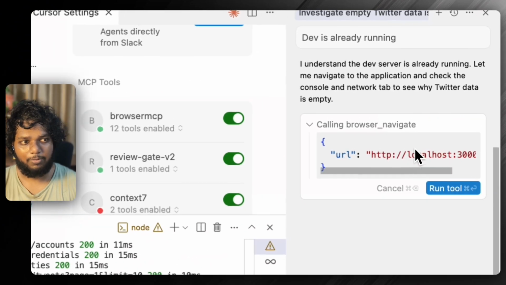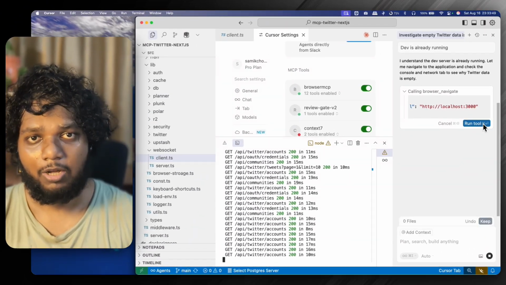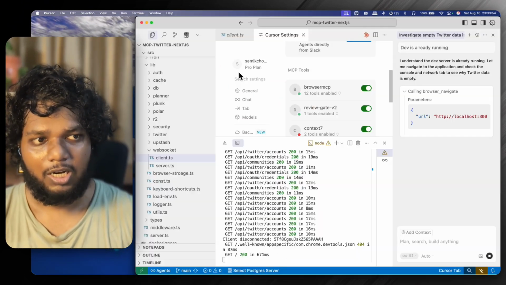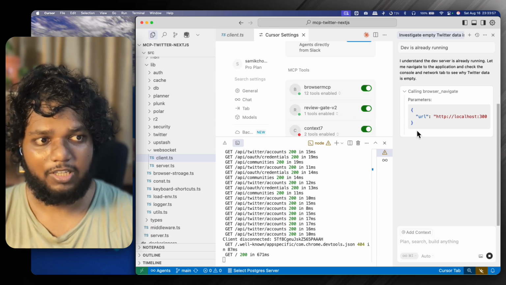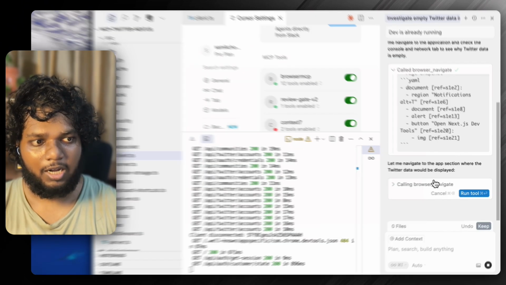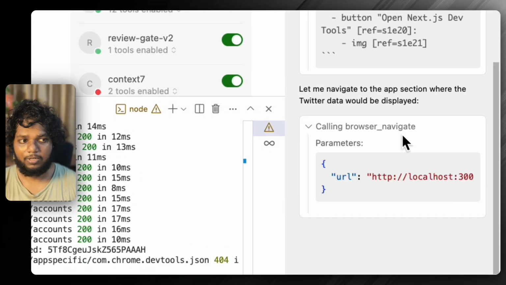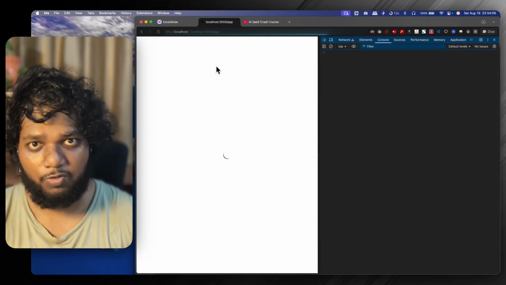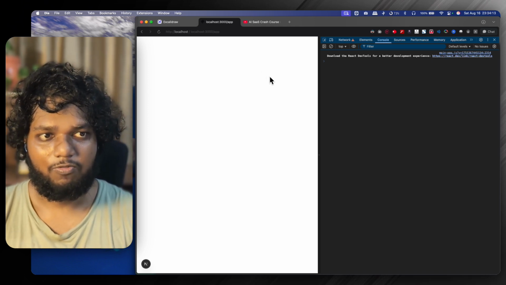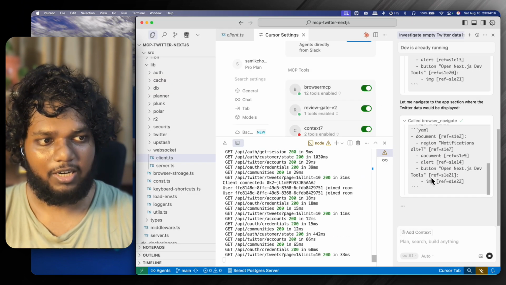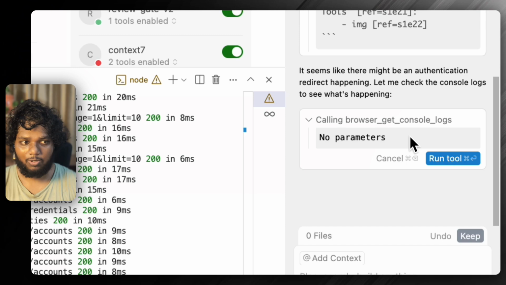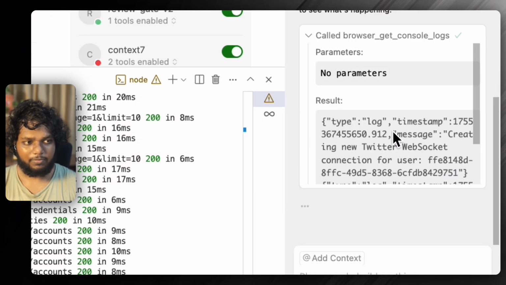You can see it is calling the browser navigate, and it is using localhost 3000. Since I'm on this page, you can see it will automatically reload this page to 3000. Now 3000 is reloaded, and it will see whatever content is there on this particular page. This is the page snapshot, and now it will do browser navigate and go to the app. So this is how it is working. It has moved to the app. You can see you have automated the browser, and now it can read the logs. Whenever this page gets loaded, it has got the screenshot, and now it will read the browser console logs. Let me run this, and it has got the logs.